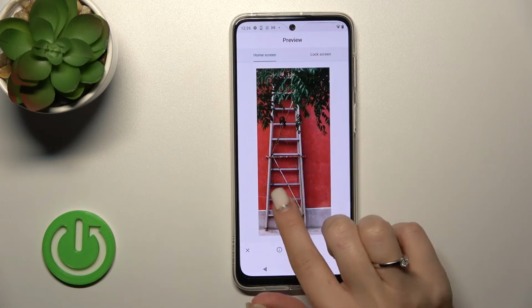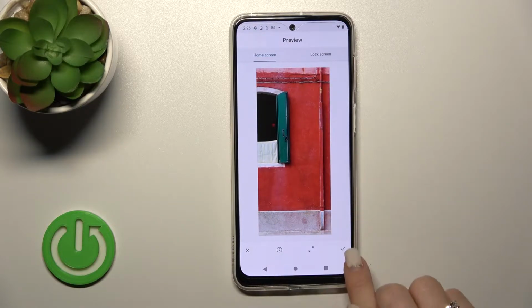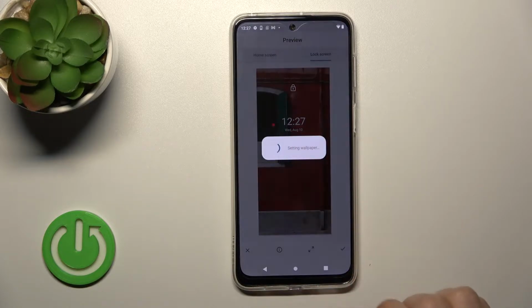Just we can select the position of wallpaper. For example, let's use this one. Tap on the right down corner. You can see how that will look on your lock screen. Tap on the right down corner and select lock screen.